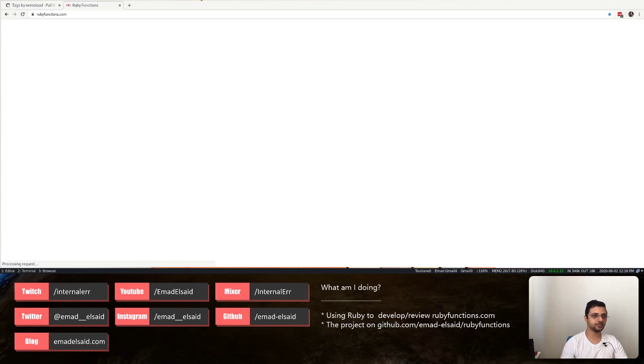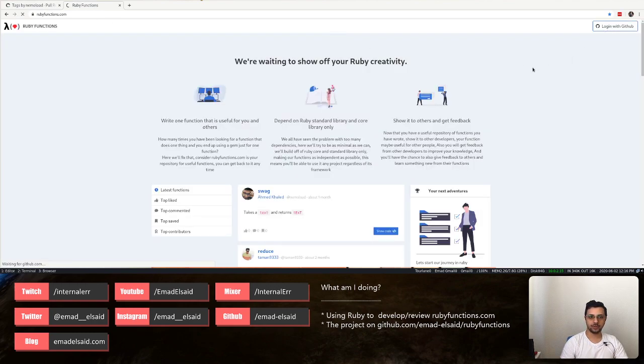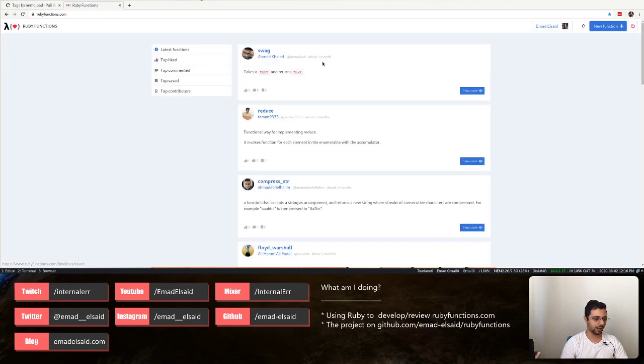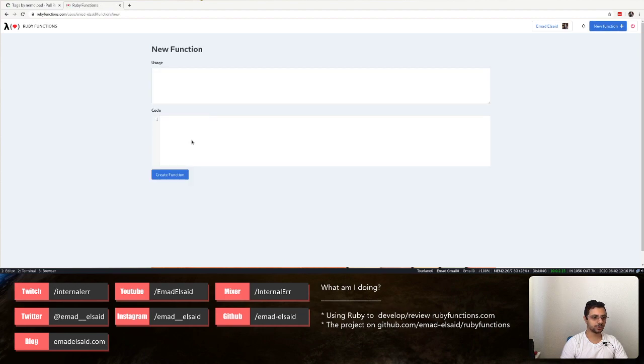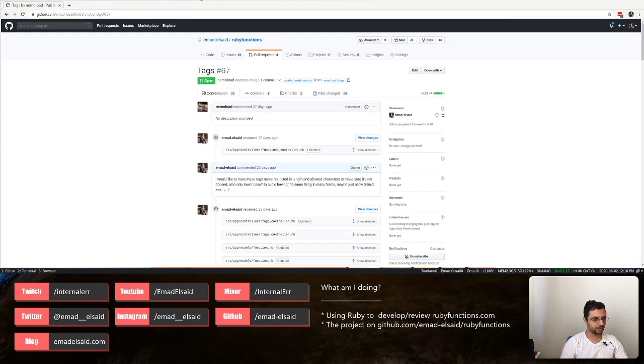So if you log in and you're trying to create a new function, you add the usage here, the code, and then you should add some tags. These tags can make it easy for you to navigate between functions. Here Ahmed started to work on it, and what we're trying here is to review it. It's been a long time since I developed it, about a month now working on this. I think we should finish it today.